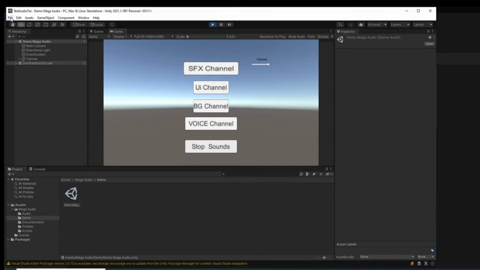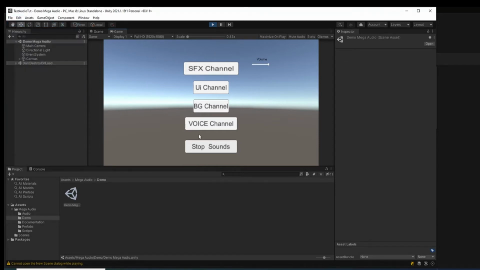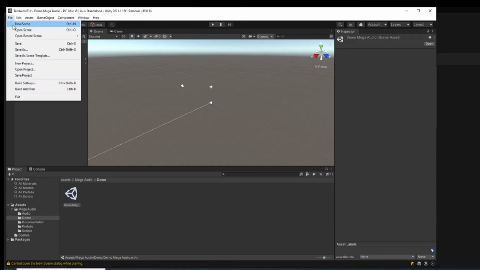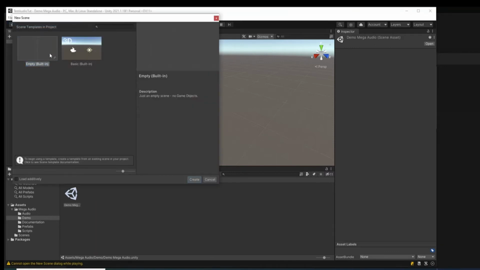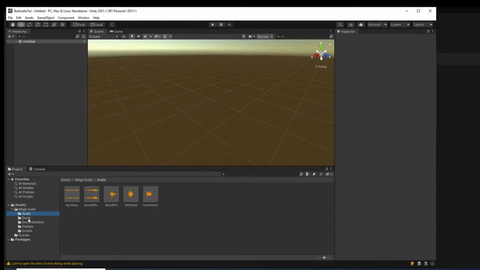So because we're in the demo now, we just want to go to a new scene. And if we just click on new scene there. Oh yeah, I've got to stop first, of course. So go new scene, and let's just put an empty built-in. So we've got a nice empty scene now. You could do the same if you're importing into your own scene. You could just import the Mega Audio Manager.